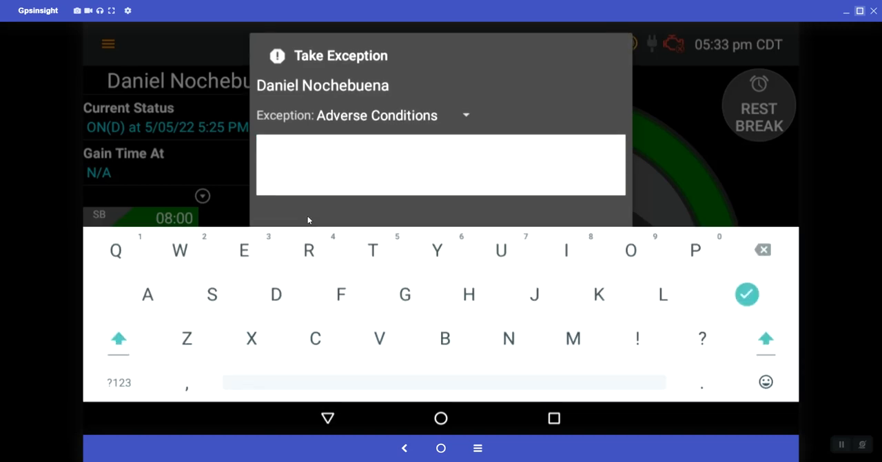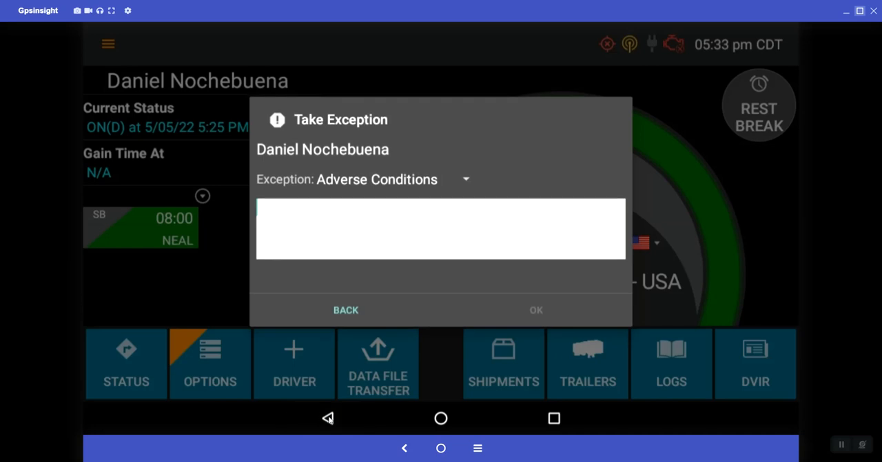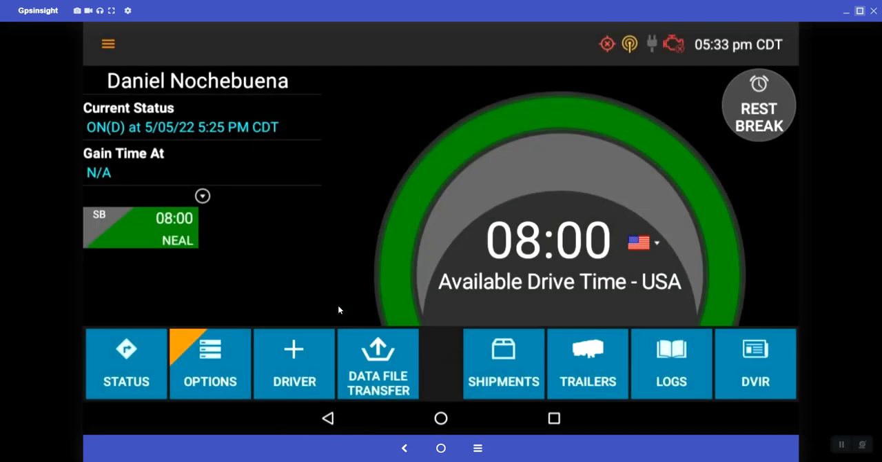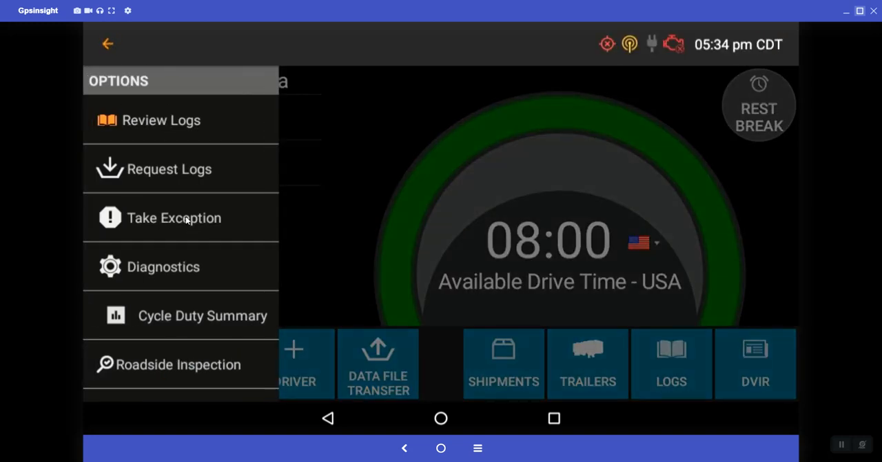Again, once you get the green light from your company, you can select that. And right here, you will put your notations of what's going on, mile marker, highway number, anything like that. Try to be as specific as you can, just in case you get an inspection, the officer can see that. But yeah, that's how you get to those conditions or exceptions that you need to take. Again, it was options, and then take the exception.